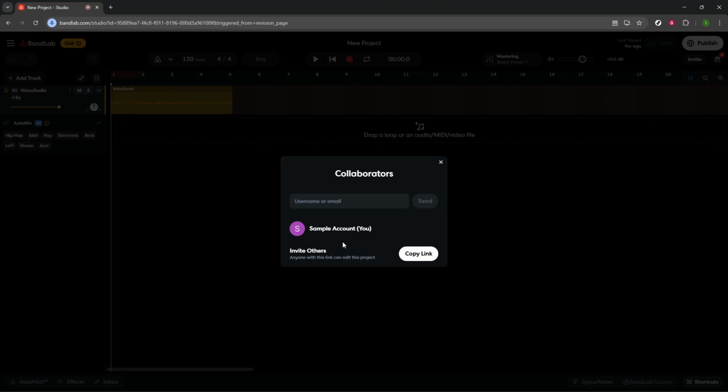A few quick tips to make collaboration smoother. Let your collaborators know the project name and any guidelines, like which tracks to edit or record on. Ask them to wear headphones while recording to avoid bleed and remind them to save often. If someone can't access the project, have them sign in to BandLab first, then try the link again.